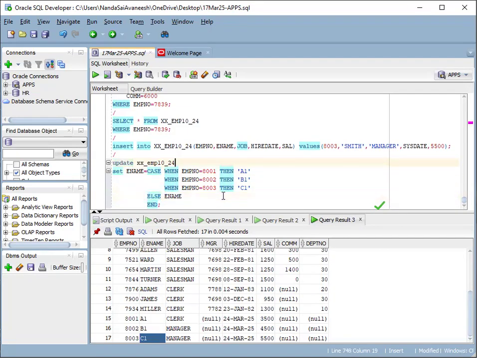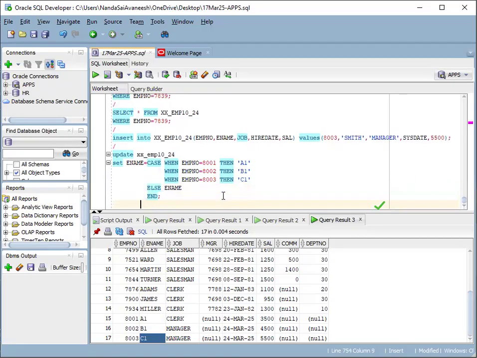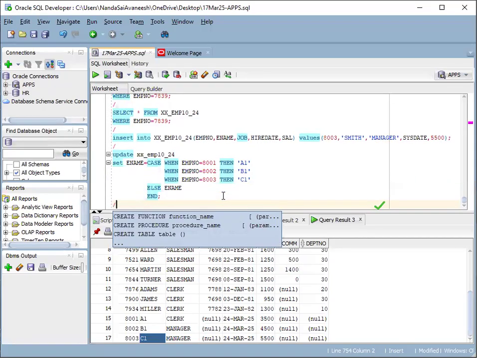Okay. Here we are updating the table, set column name, that is ename, equals to case when this record is there, then it should be updated with this one. If it is this record, this should be updated with B1. If 8003, then it should be C1. Otherwise, if any other ename is there, then you can update it the same way, else ename. That means the existing name should not be changed here, so that we are properly updating only particular records.